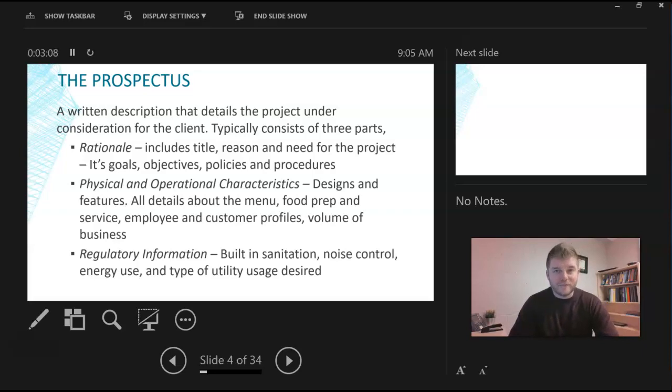What are we trying to achieve? The next is the physical and operational characteristics. These are the designs and the features. This is all the detail about the menu, food prep and service, who our employee is, and what our customer looks like: what's their age range, do they have disabilities or any special requirements. What's our volume of business? Are we breakfast, lunch, dinner, a full day plus snacks, or just a dinner operation only?